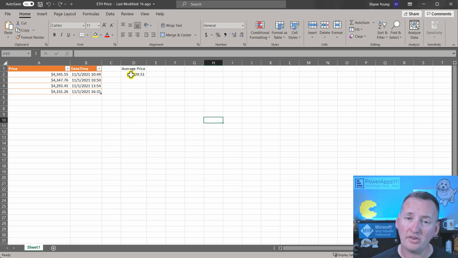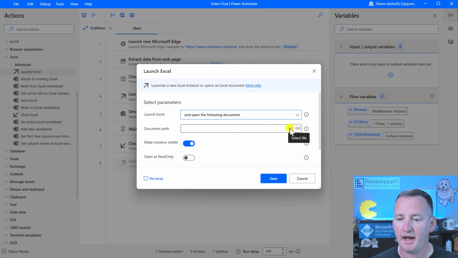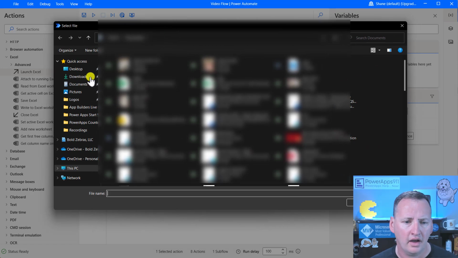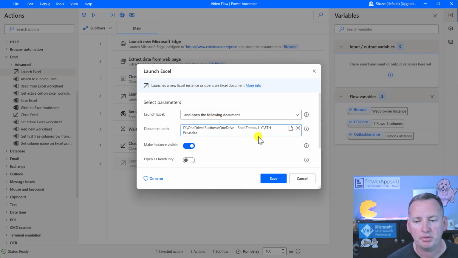This is my little Excel database for tracking this stuff. So this is the file we're going to use. So I'm going to close this. Let's say document path, select the file. You get a traditional browse interface here. And somewhere in this mess, you should see, let's try quick access. There we go. There's my ETH price. So then that puts in the path to the file.